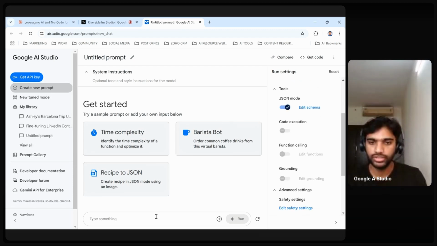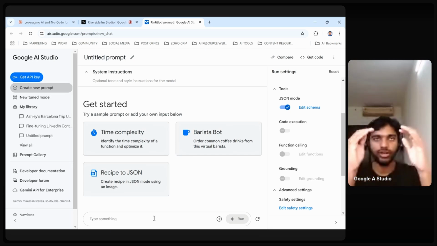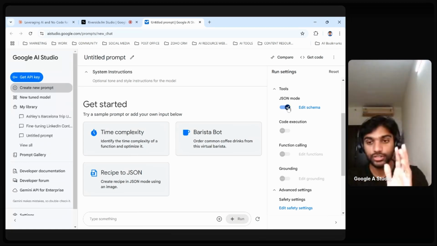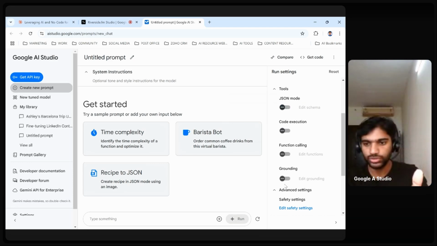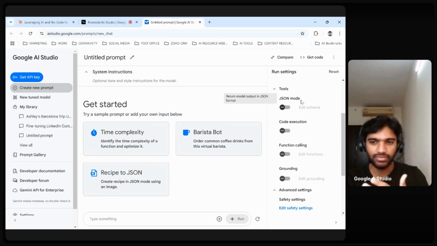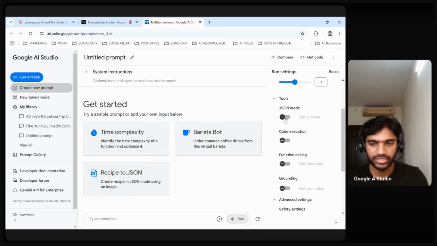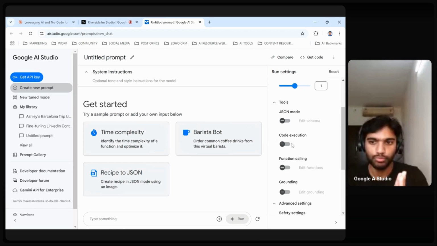When you turn this on and ask it to generate content, instead of long form content, it's going to be output in JSON format. Again, this is going to be really helpful for developers. As a disclaimer, I would say that all these three tools, except grounding, JSON mode, code execution, and function calling, are going to be completely useful if you are a developer, because developers are the ones who are going to be using a lot of these three tools. All right, so for simplicity's sake, when you turn JSON mode on, the output you're going to be getting is completely based on JSON. It's not model mode, sorry.